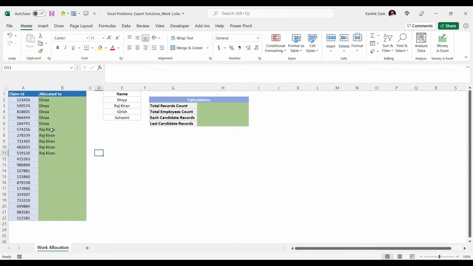So in general they'll be having huge data. They don't want to do this allocation manually one after the other. This will take good time, and it is everyday work. So this needs to be automated. Yes, you can automate this without using any macros, by using formulas.